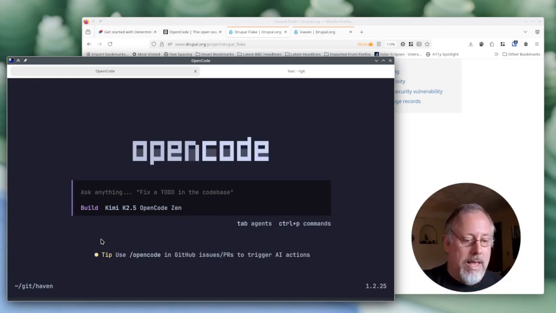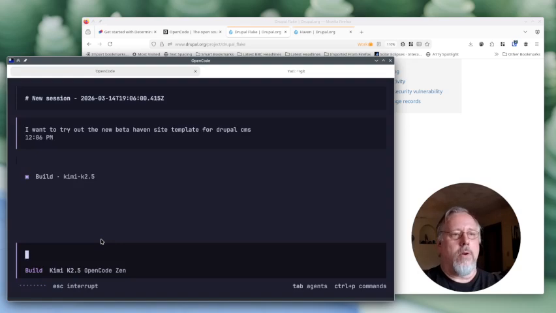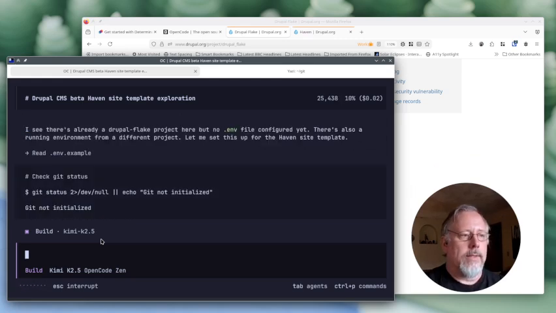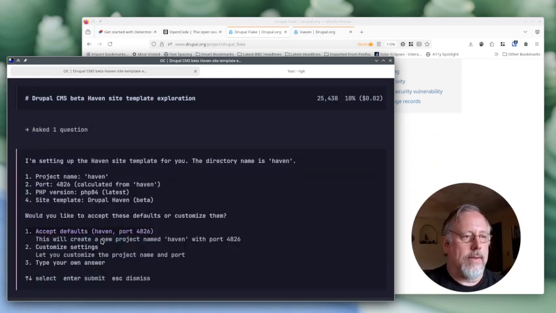It knows a lot about how to install Drupal thanks to the skill that's in the Drupal Flake here already. And so let's just say I want to try out the new beta Haven site template for Drupal CMS. And let's just give it that prompt. It doesn't take a whole lot of detail for it to figure it out. It's found the skill, and it is going through and setting up what it's going to do, and it has some questions for me here.